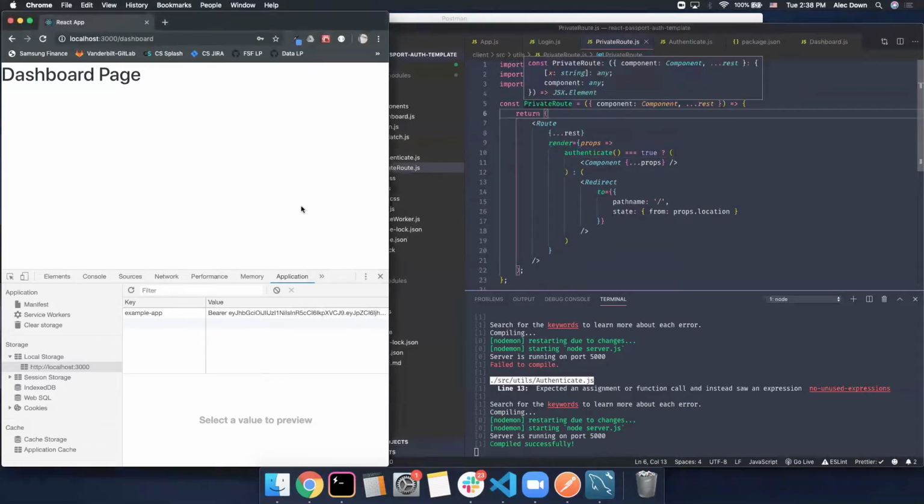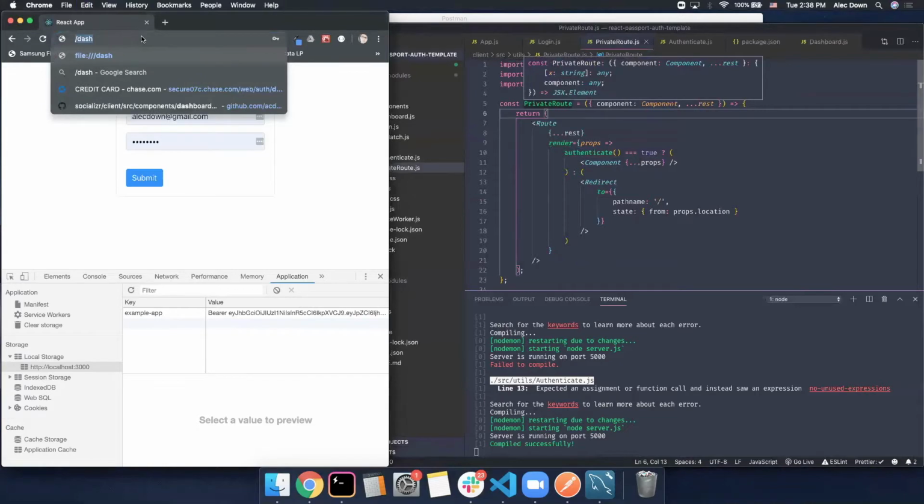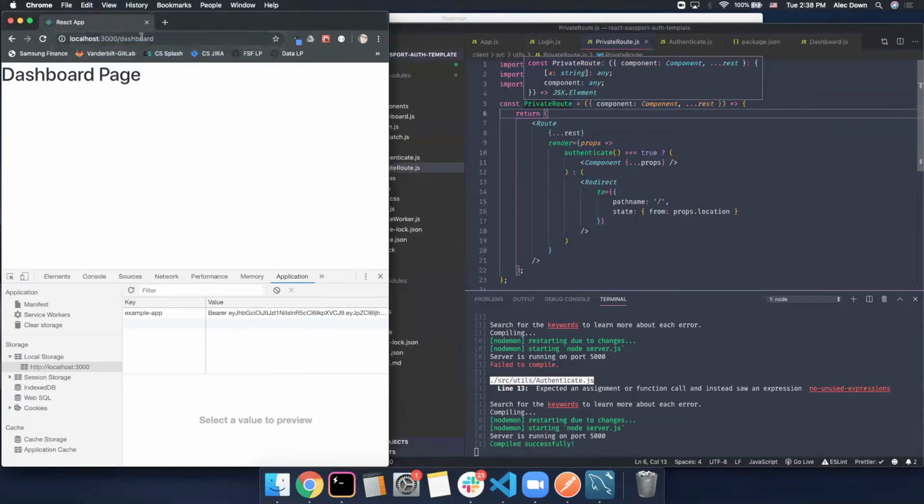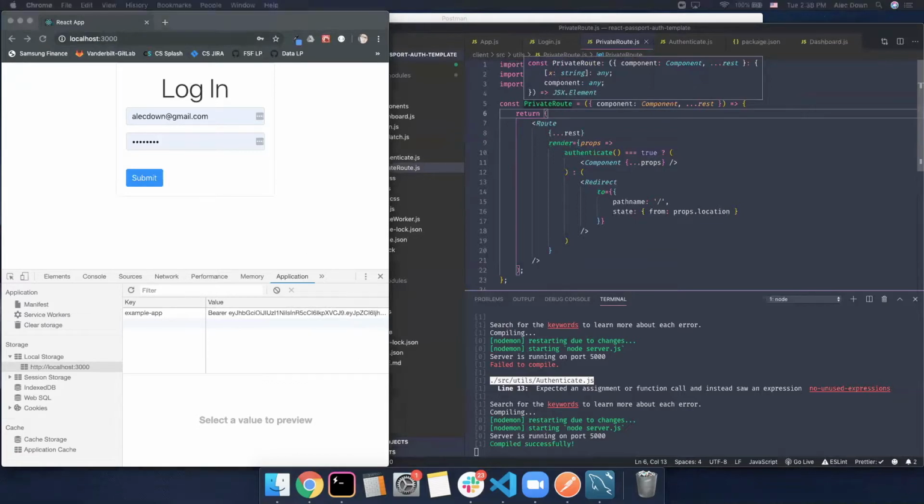So the only issue now is, if I refresh, if I come out of here, this should still work. If I go to localhost 3000/dashboard, that works. The issue is I can still get to the login page. We don't want users to be able to keep logging in all the time if they're already logged in.